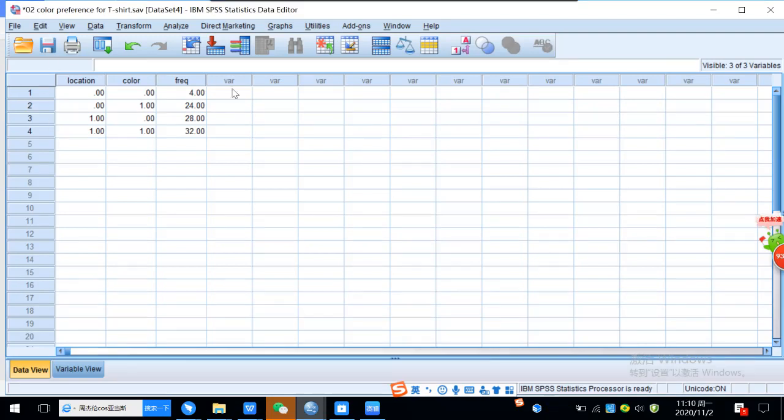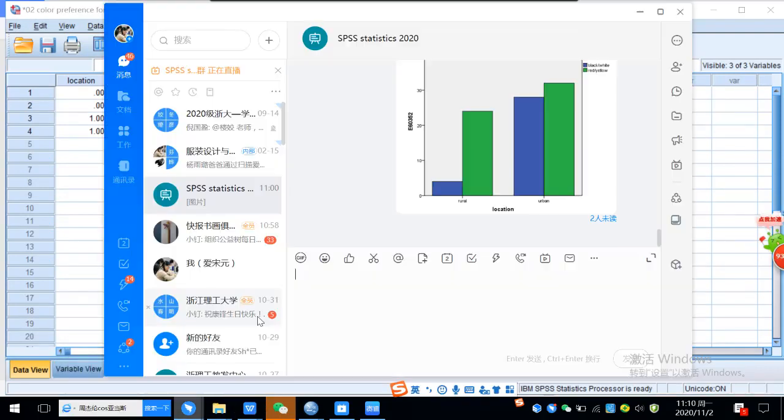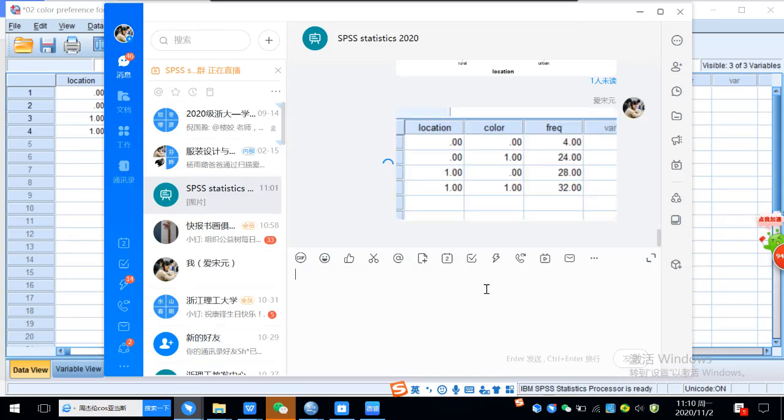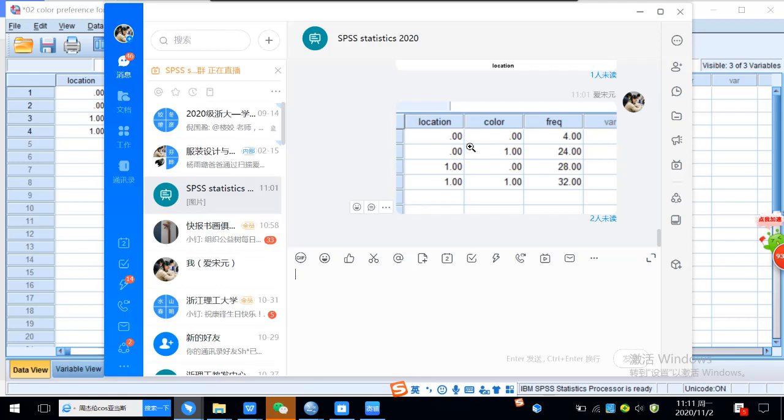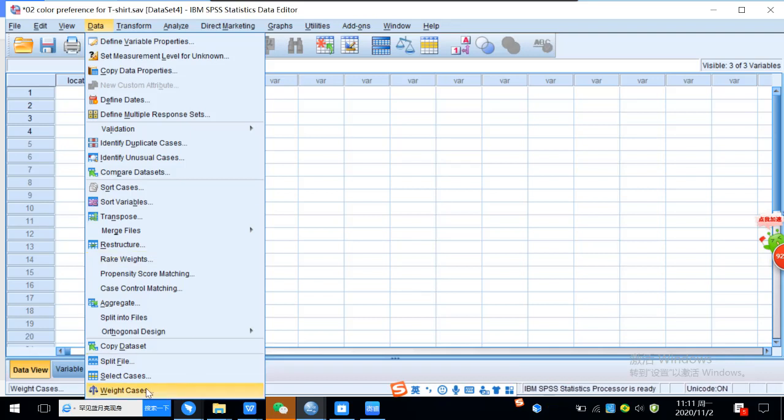The data file we established like this, we will use this file to analyze the same question: whether the color preference between urban people and rural people is the same, the same hypothesis. Because this time here we establish 3 variables: location, color, and frequency, right? Since here is frequency, we need to weight the cases. Here, Data, Weight Cases. Same as example 1, the first example.